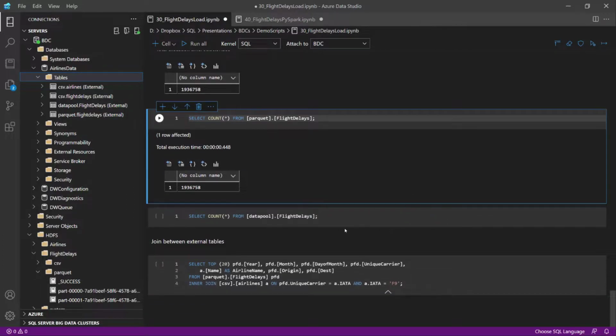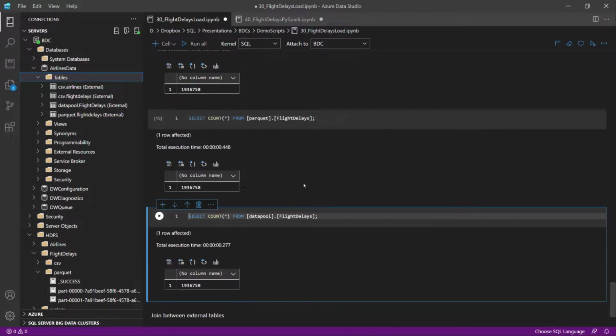Finally, we can take, and we're going to count from the SQL data pool, which will count the results, and that takes even less time. That takes 0.2 seconds. So half the time it took to read from the Parquet file, I actually did it from the SQL data pool. So as you can see, we get some serious performance benefits when we have our data in a Parquet format as opposed to a CSV format.